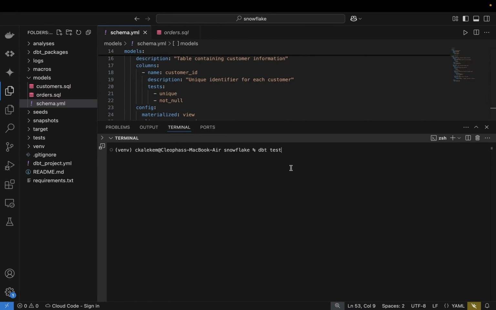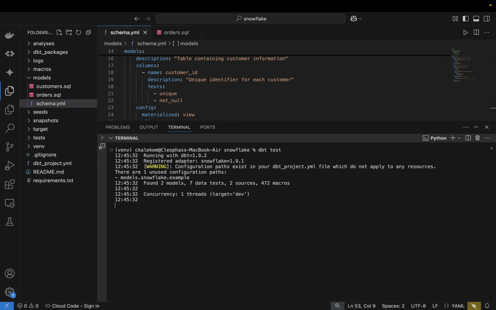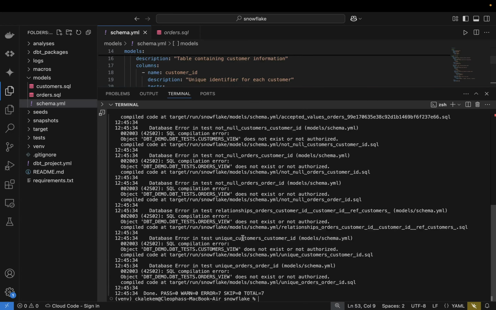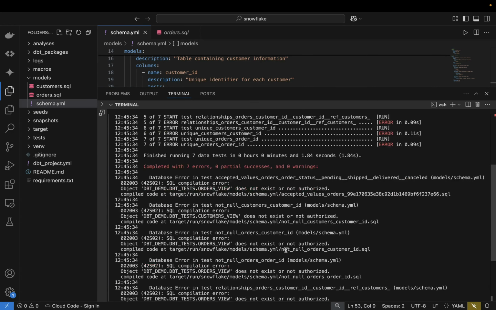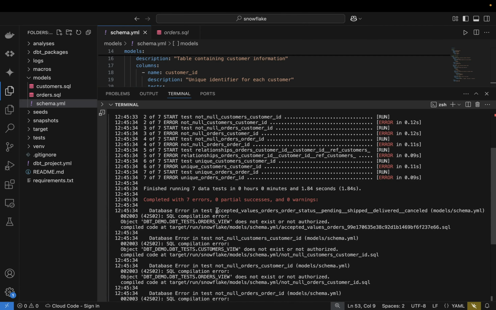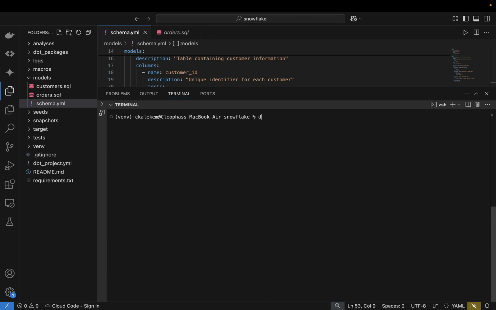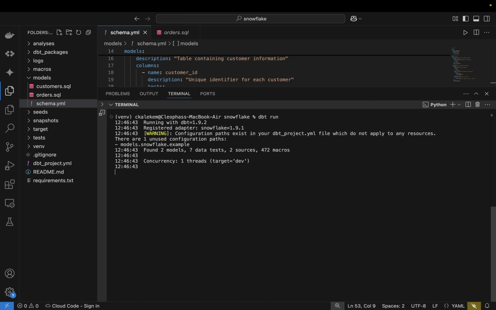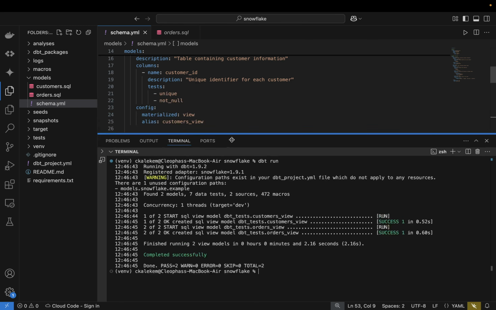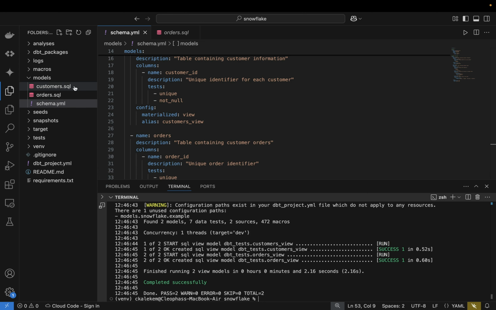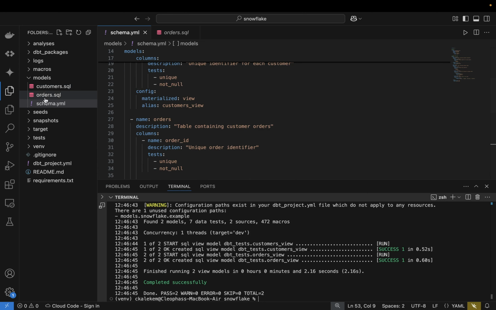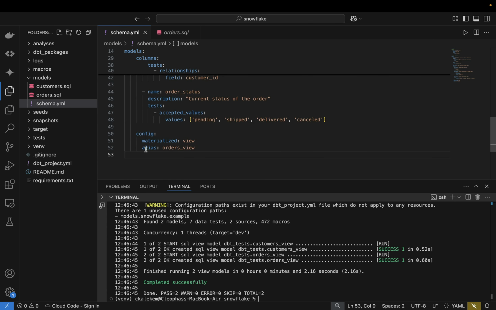Okay, so let's go ahead and do the test now. We'll do dbt test, and we expect this to run without a problem. Okay, so there's an error here, and it is basically saying database error in test accepted, SQL compilation error, the orders view does not exist or not authorized. I think we need to run this one first because we aliased. So let's just do dbt run first to create our views. What dbt run is going to do is run the models here, and the models will be materialized, creating the views inside our database for the dbt tests.